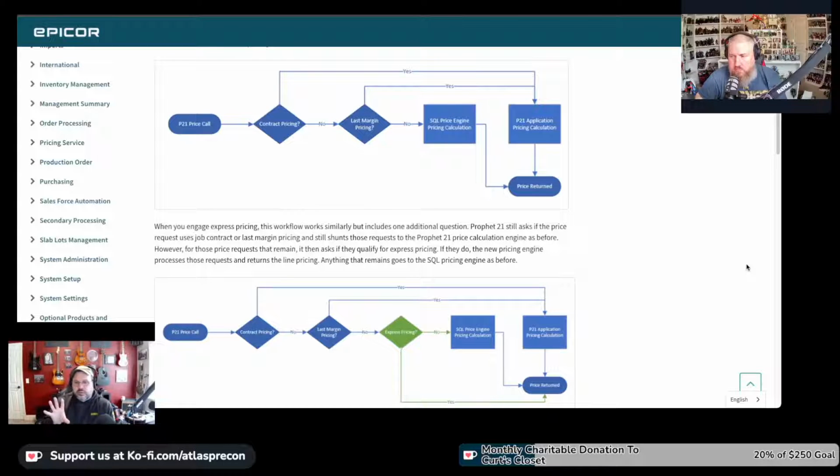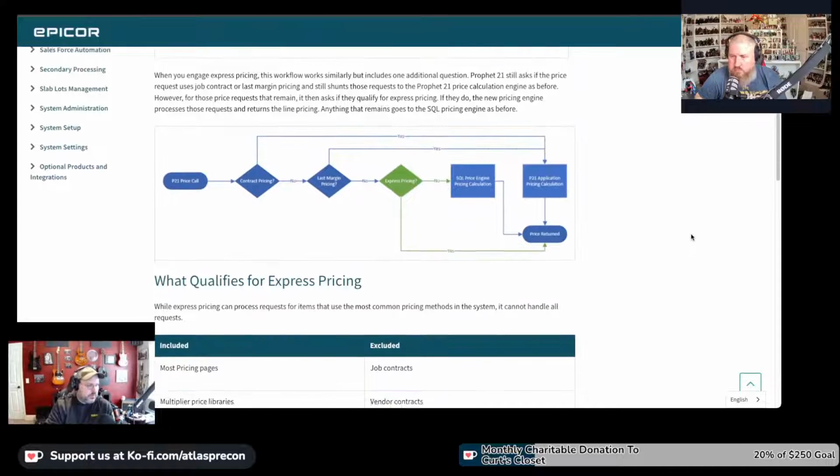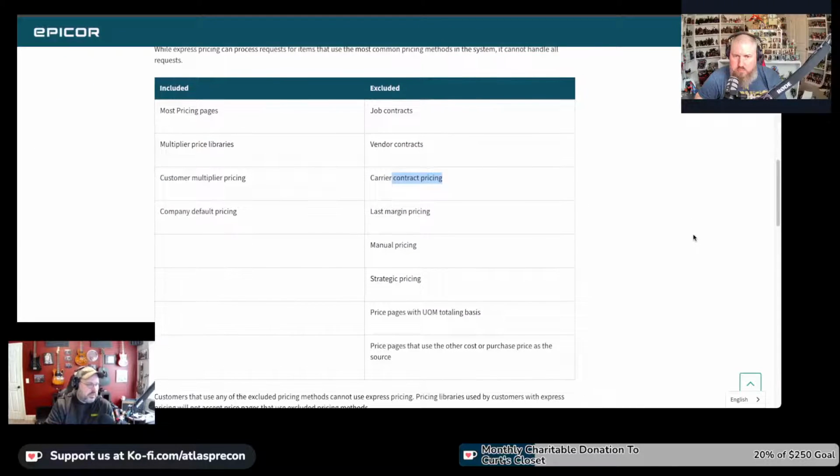The main thing to understand about express pricing is that the performance really doesn't show itself until you start doing batch pricing, right? So it's not going to be remarkably faster at returning prices one for one, like typing them into order entry. But where it should be better, to what degree I couldn't tell you, is if you were trying to retrieve 20 or 30 or 50 prices or however many.